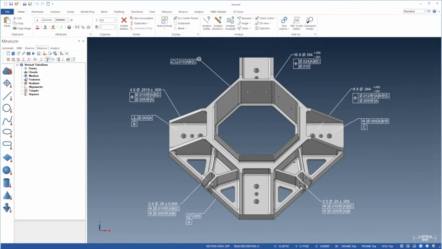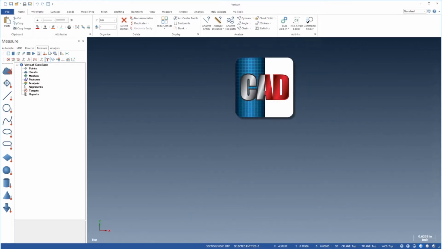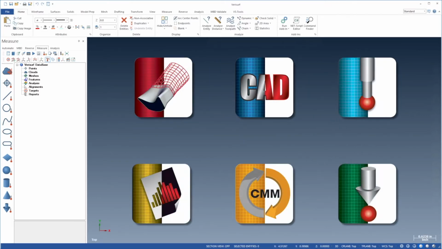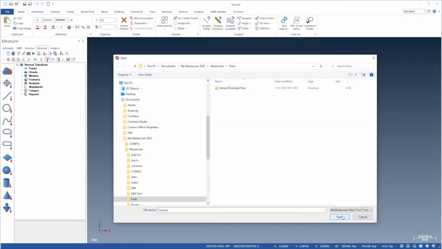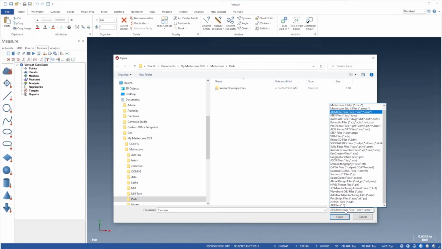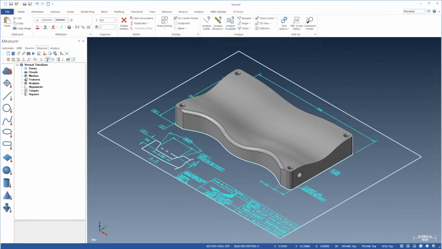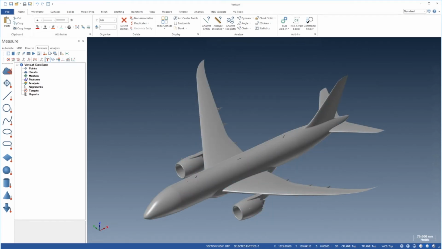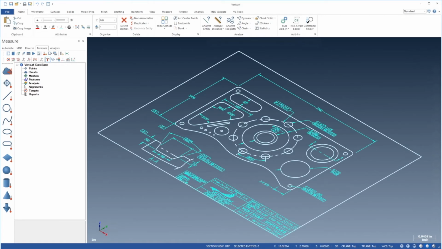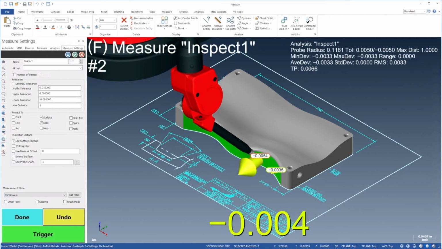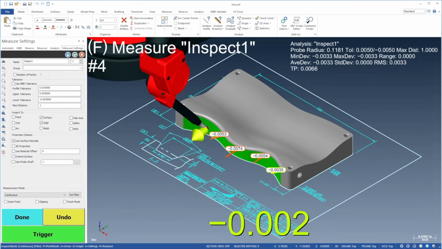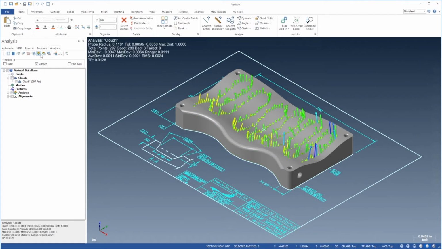Built on a powerful CAD platform, Verisurf CAD is the core of Verisurf's model-based metrology software. With Verisurf CAD, you can import all popular CAD formats, create models from blueprints, and manipulate large part assemblies.